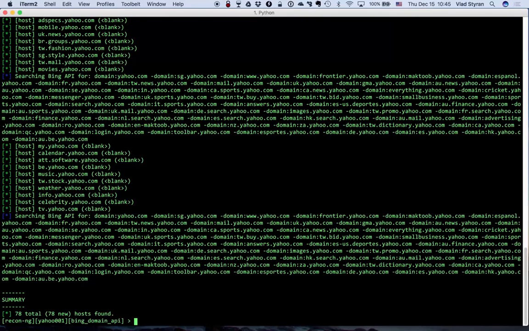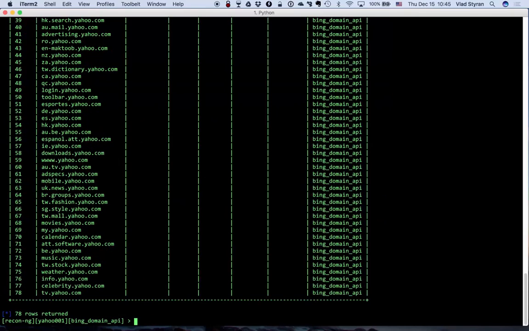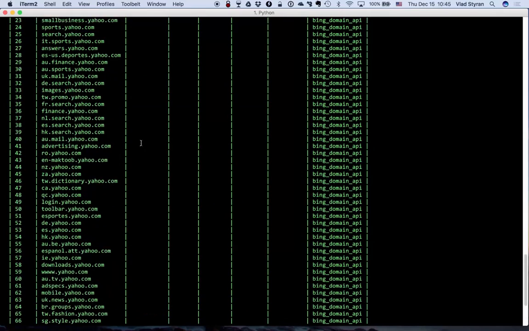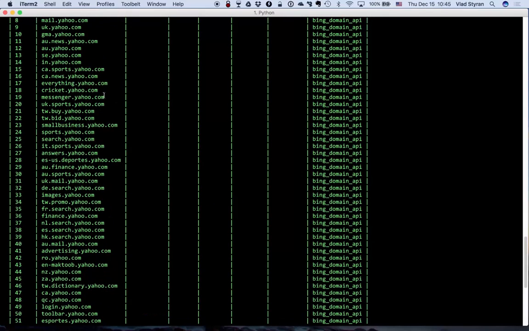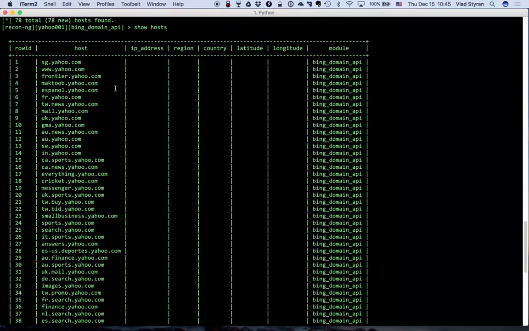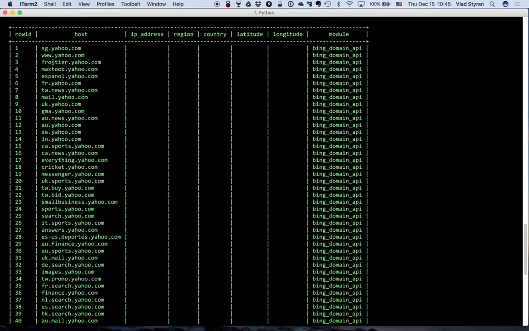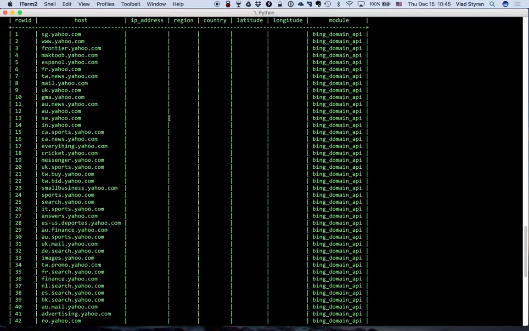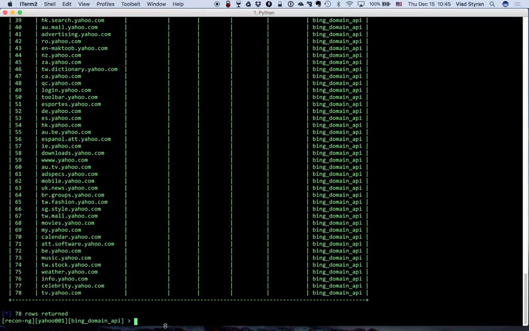And here you see that we already got 78 hosts, right? Which is kind of cool because for the same result we would spend quite some time in Maltego or doing it manually. Okay, so we'll just have the host names without IP addresses or any other additional information. And now let's start doing some nasty things.